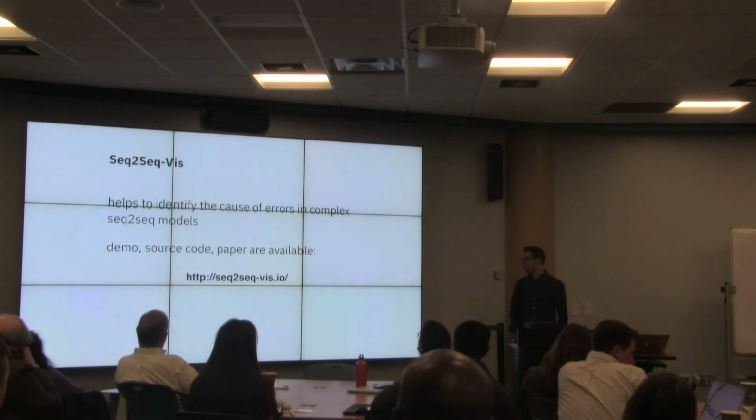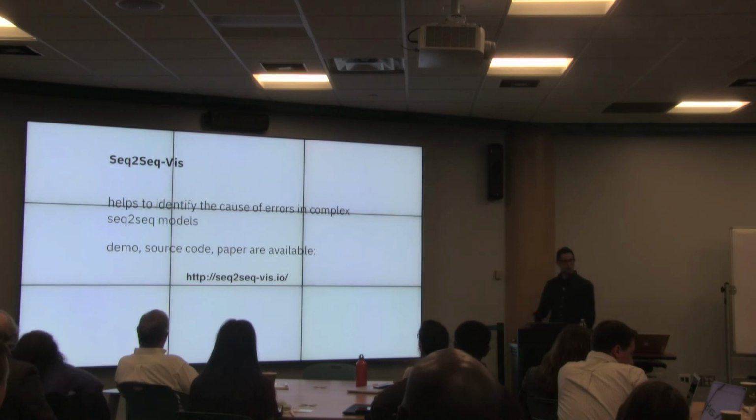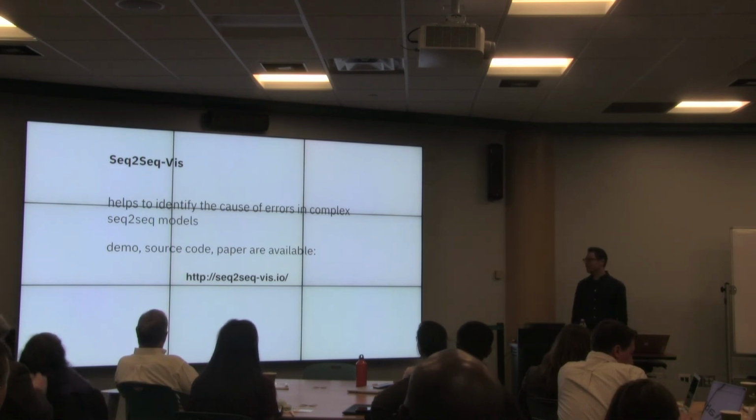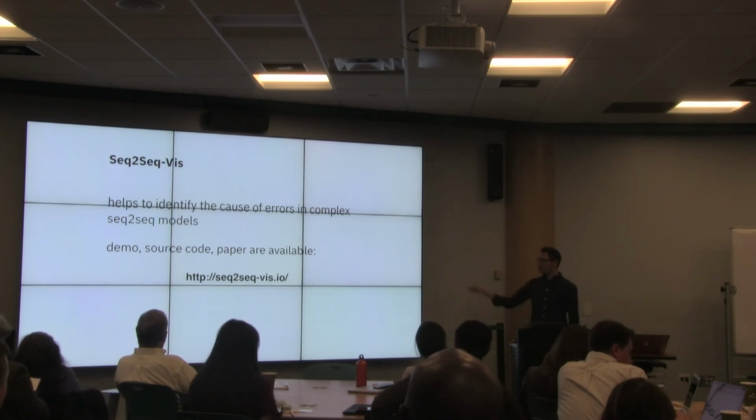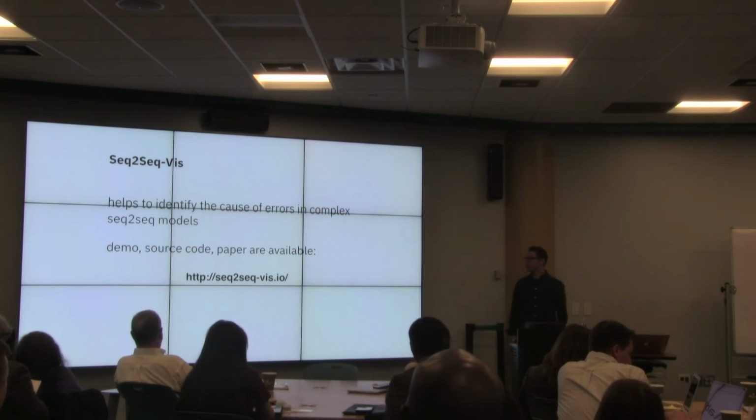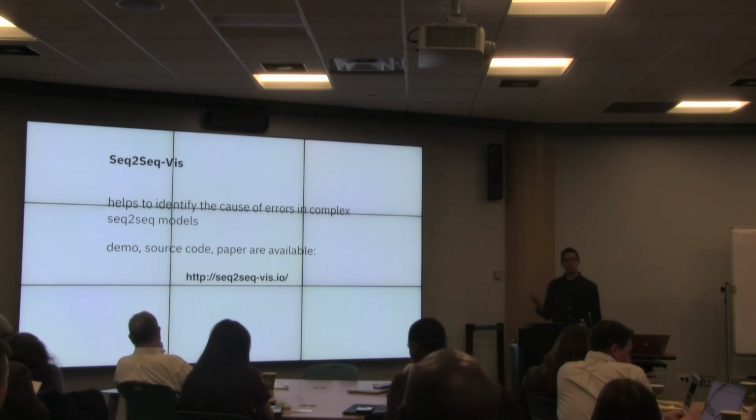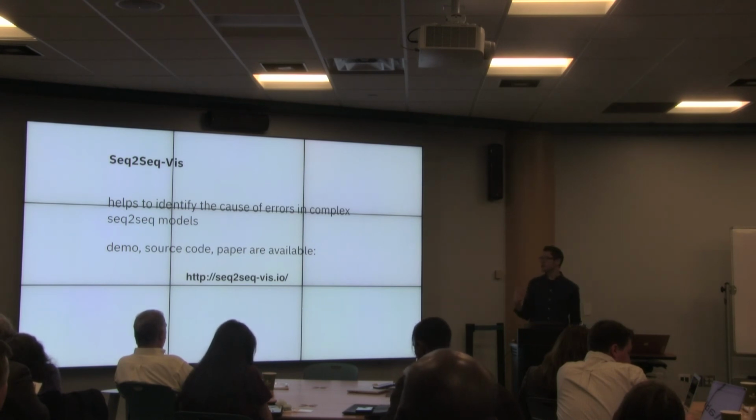This tool, which is actually a demo which we'll fix and have up and running later today, along with the source code and the paper, are available at this website. Hopefully I've convinced you that it helps. We've shown some examples of how it can really help model developers identify the cause of errors in complex models.